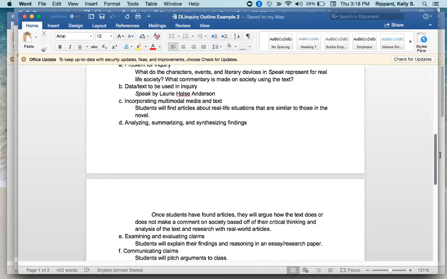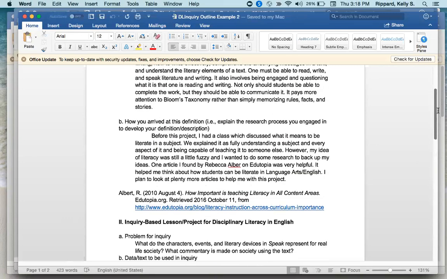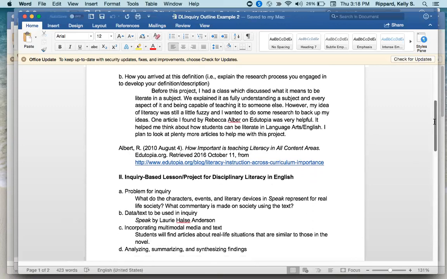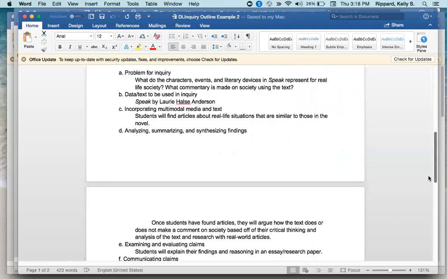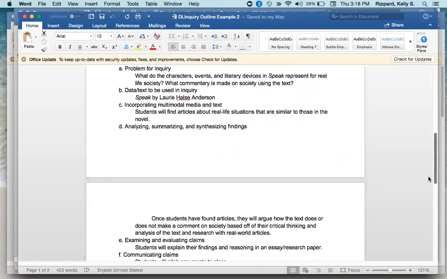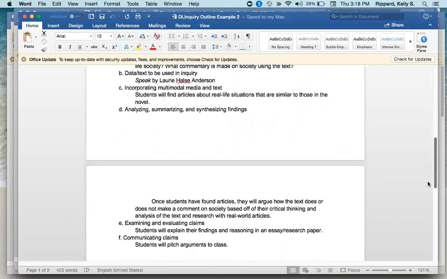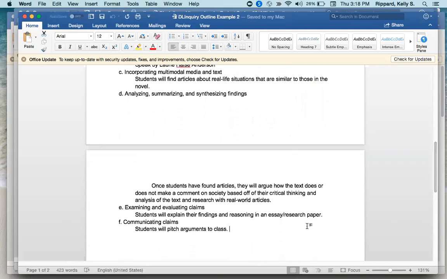That's it. So when I read this, I was like, wow, you're really great in starting to think about your definition. You found an academic article. Edutopia is a good one. It's also a web page. And I like your problem. What are students trying to think about? And your text is good, but down here, you're going to have to flesh it out a little better.